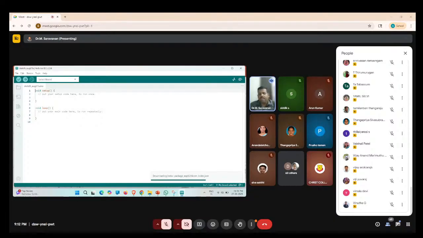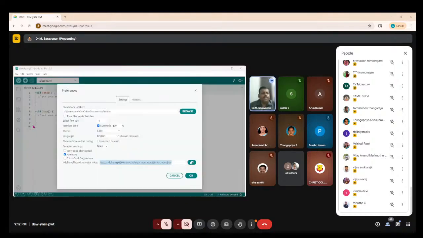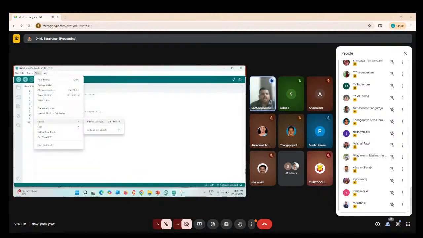So here, what is the process? Already we have given the steps. The first step is you have to go for File, Preferences. In Preferences, in the additional board manager URLs, you have to type this command. The command I have given already in the PowerPoint. This is a common one. Everybody who is using an ESP board knows this is the common thing. By using this, that particular package details, or specifications, every detail will be getting into your Arduino. Then click OK.